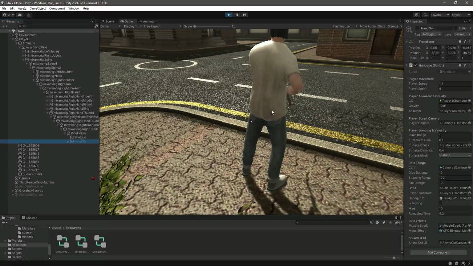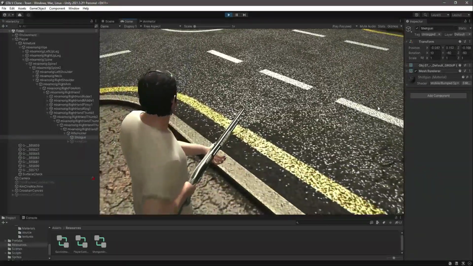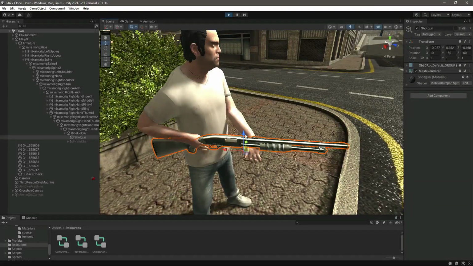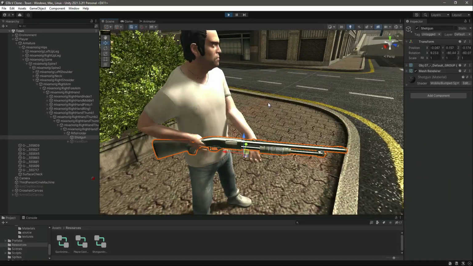Whoops, click on shotgun, not handgun. Yeah, okay, it looks good like this. Let me move it down a little, and let's rotate it a little bit like that. That's it. I think it looks good now. We will leave this as it is. You can reposition this however you want, but now it looks good.